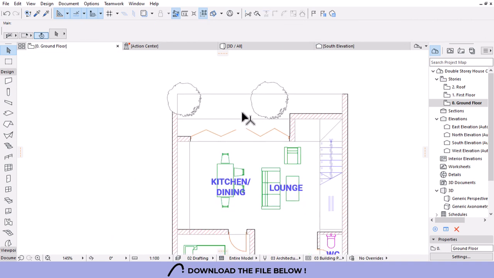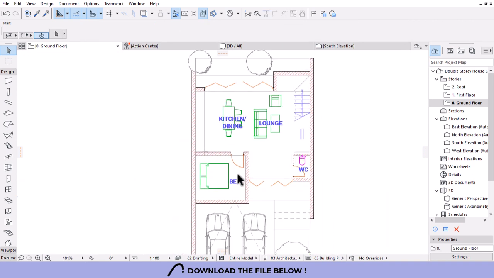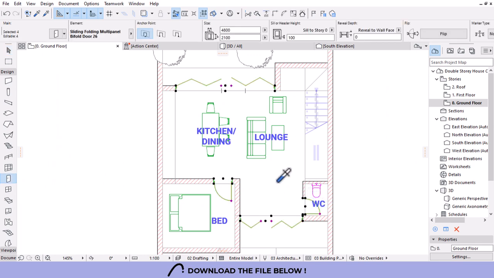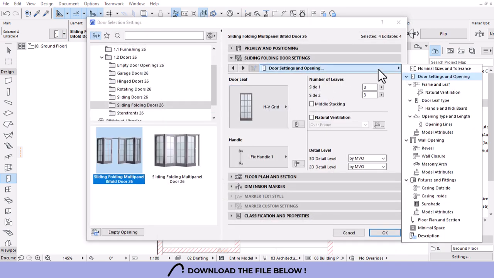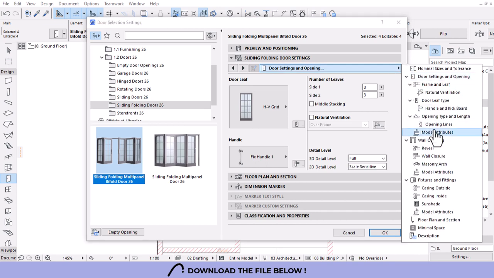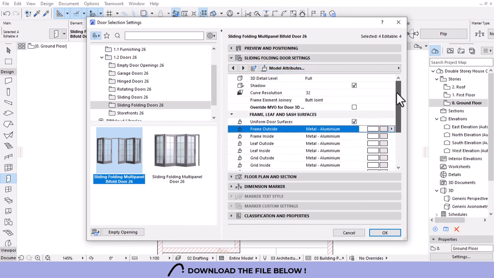Perfect. So yeah, I think it's reasonably sized. Let's select all these doors and try to set them the way we want, or the graphic. So I'll click here and open the settings. Let's go to the detail level. So for 3D detail it's going to be full, and then 2D detail is also going to be scale sensitive.